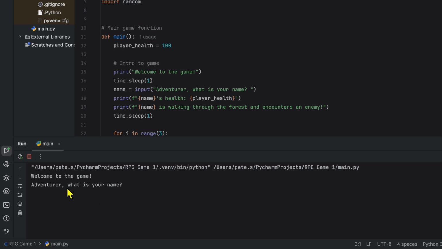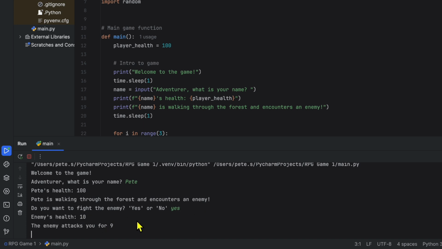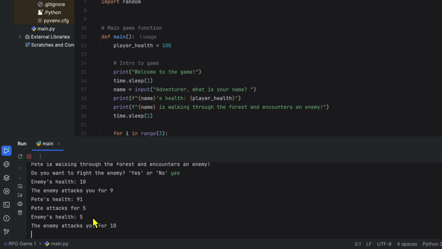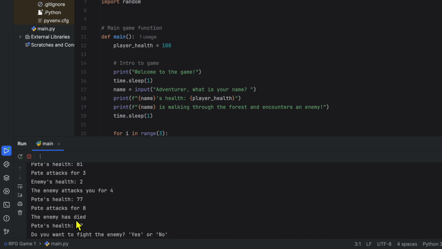So I've got a prompt here asking me what my name is, so the user can type in their name. So I've got my health, and then saying I'm walking through the forest and I encounter an enemy. Do you want to fight the enemy? If I type in yes, it's going to tell me the enemy's health, how much they attack me for, what my health is, how much I attack their health, and we kind of have this battle between the two characters there. And then the enemy has died.